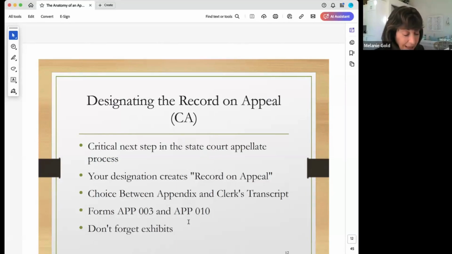And do not put anything in there that wasn't before the trial judge or tried to be before the trial judge. I've seen sanctions imposed on somebody who tried to slip that in, because the record of appeal is just what was before the trial court. Don't forget exhibits or lodgements. This is something that experienced counsel will often forget.